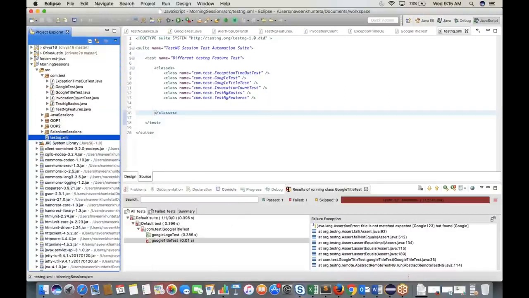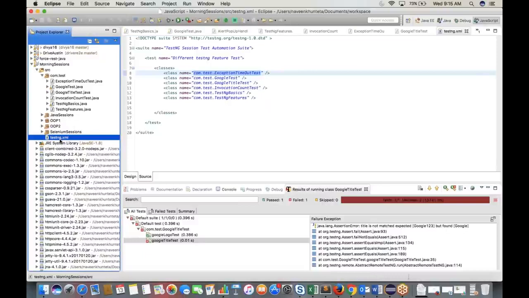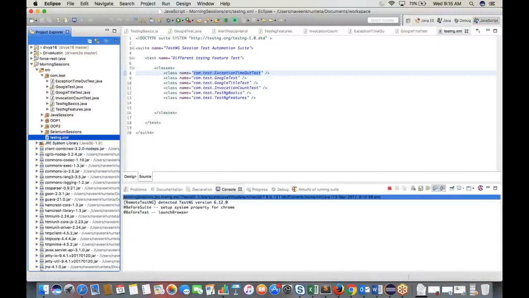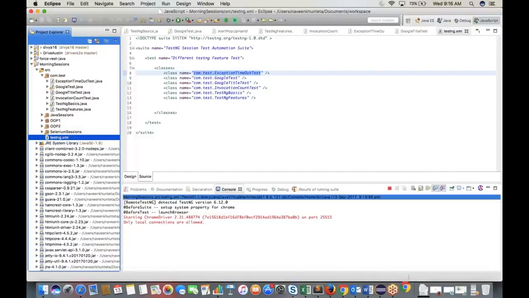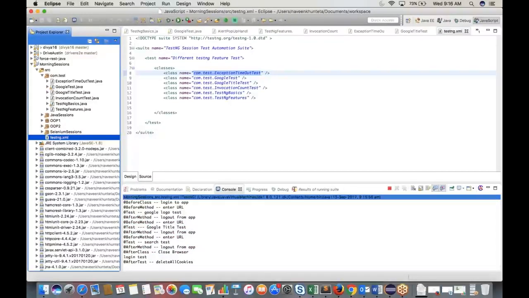What exactly it will do is, one by one, whatever entry you have given over here, first it will execute this class, then Google test, then Google title test, like this. So simply right click on testng.xml, run as TestNG suite. Now see, it's executing all the classes one by one. Let it run.